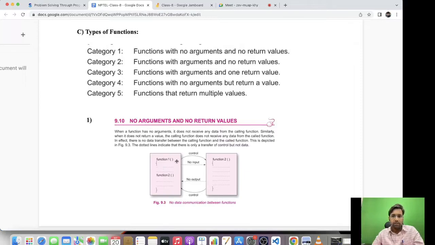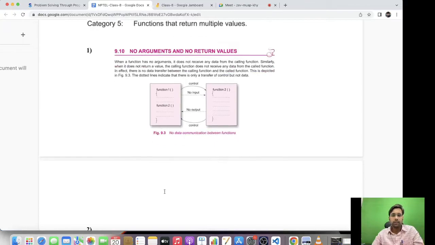So the control flow will just go here with no parameters. You don't need to pass any parameters, just execute this block and it will come back, and it has to do nothing, it has to return nothing. So this is called no arguments and no return values.